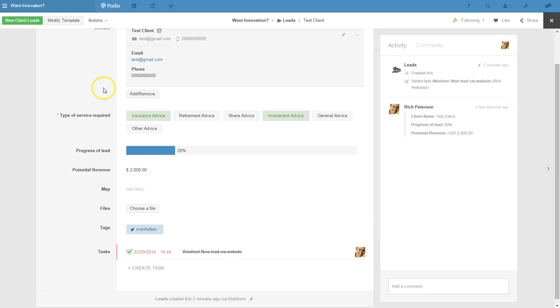So that gives you an idea of how to set up a booking form or a lead generation form on your financial advice website for under $10 per month using Podio and Weebly.